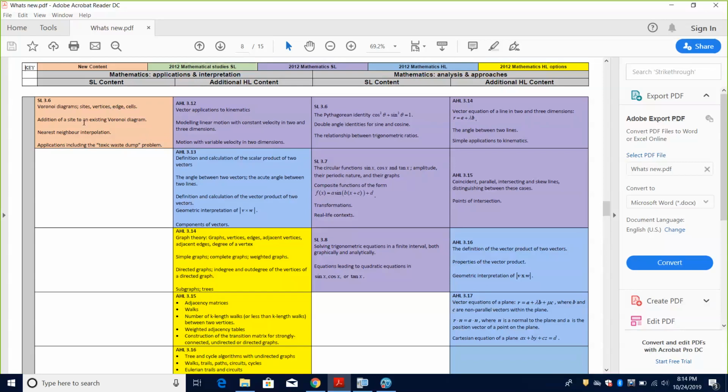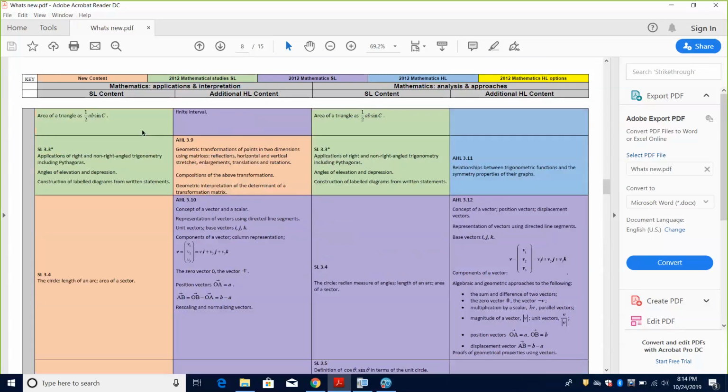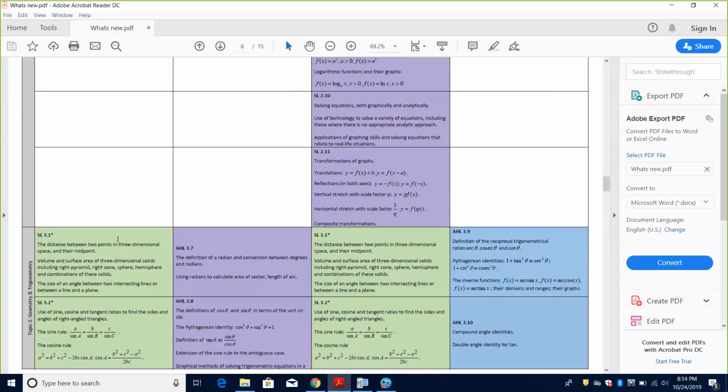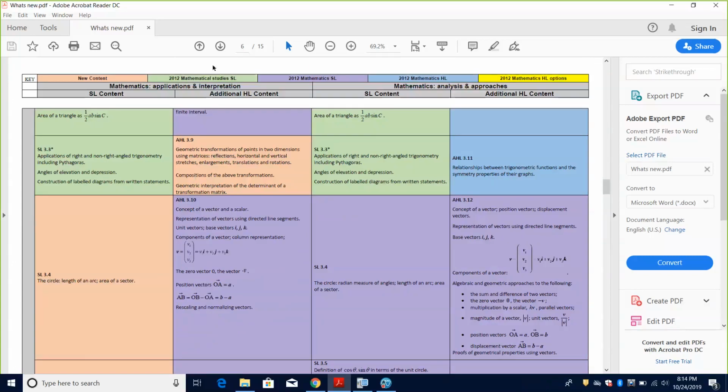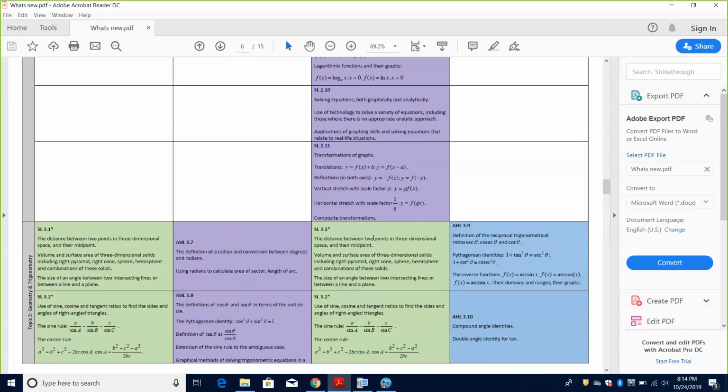What you see now, down here at the bottom of the screen, is 3.1. So we're in the Geometry and Trigonometry topics. Since this is green, if we remember our color coding, anything in green was in the old mathematics studies. So all this green is still covered from the studies class. But what you should also see is that 2 columns over, in the Analysis and Approaches SL course, it's the same. Got the same green material.